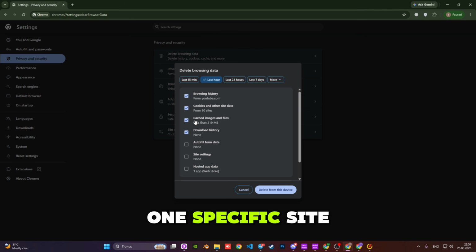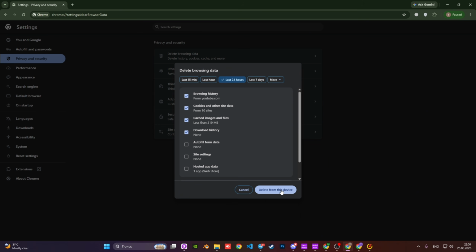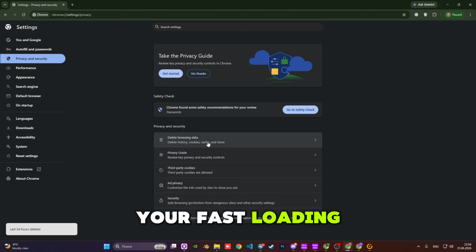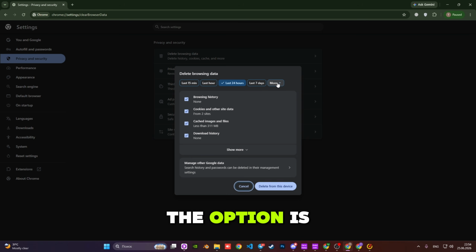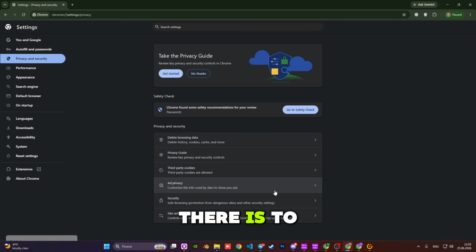So my honest advice? If there's just one specific site you don't want recorded, don't nuke everything. Set the time range to the last hour or the last day, and only clear that recent slice. That way your logins and your fast-loading sites stay intact. But if you really do want a full clean sweep, the option is right there. It's completely up to you and how much you want gone. Once you've ticked the boxes for what you want to remove and picked your time range, just hit Clear Data down at the bottom. Chrome does its thing, and that history is wiped from your machine. And that's all there is to it.